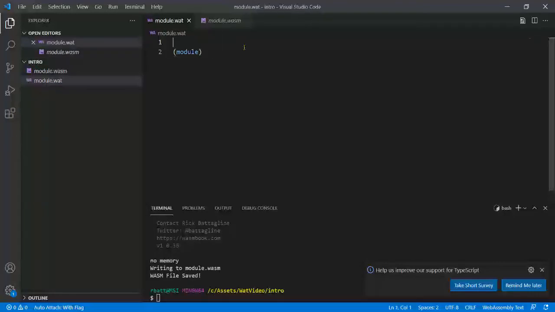In WebAssembly text, a double semicolon indicates a single line comment. Everything following the double semicolon on this line is a comment. A multi-line comment begins with an opening parenthesis and a semicolon, and ends with a semicolon and a closing parenthesis.